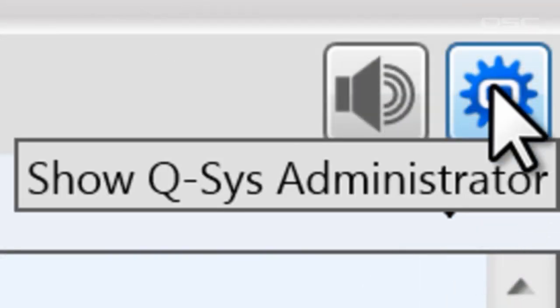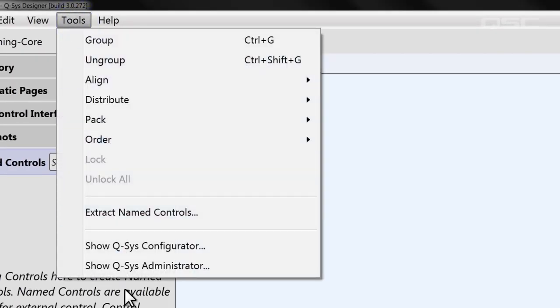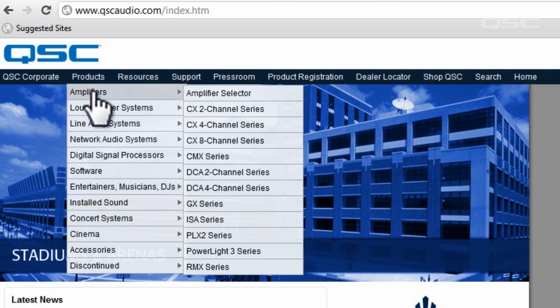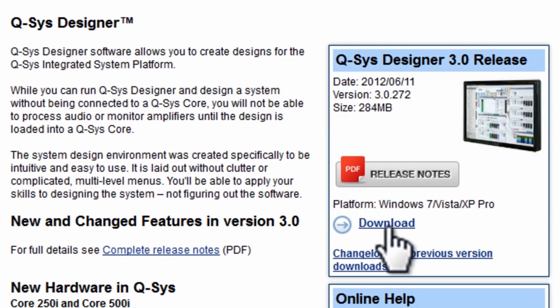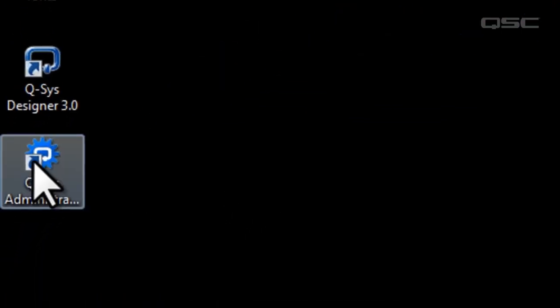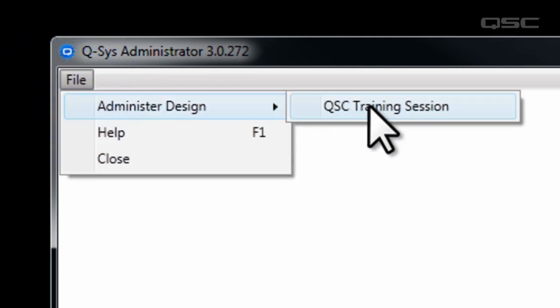Then you can access the administrator through the Q-SYS Designer software by selecting the administrator icon in the upper right-hand corner, or by going to the file menu and selecting tools, show Q-SYS administrator. You can also use the standalone version of the administrator program, which you can download from the QSC website. Using the standalone version rather than going through the designer software allows the user to perform administration tasks without having access to the running design. Simply launch the program, select File, Administer, and select an available running design.